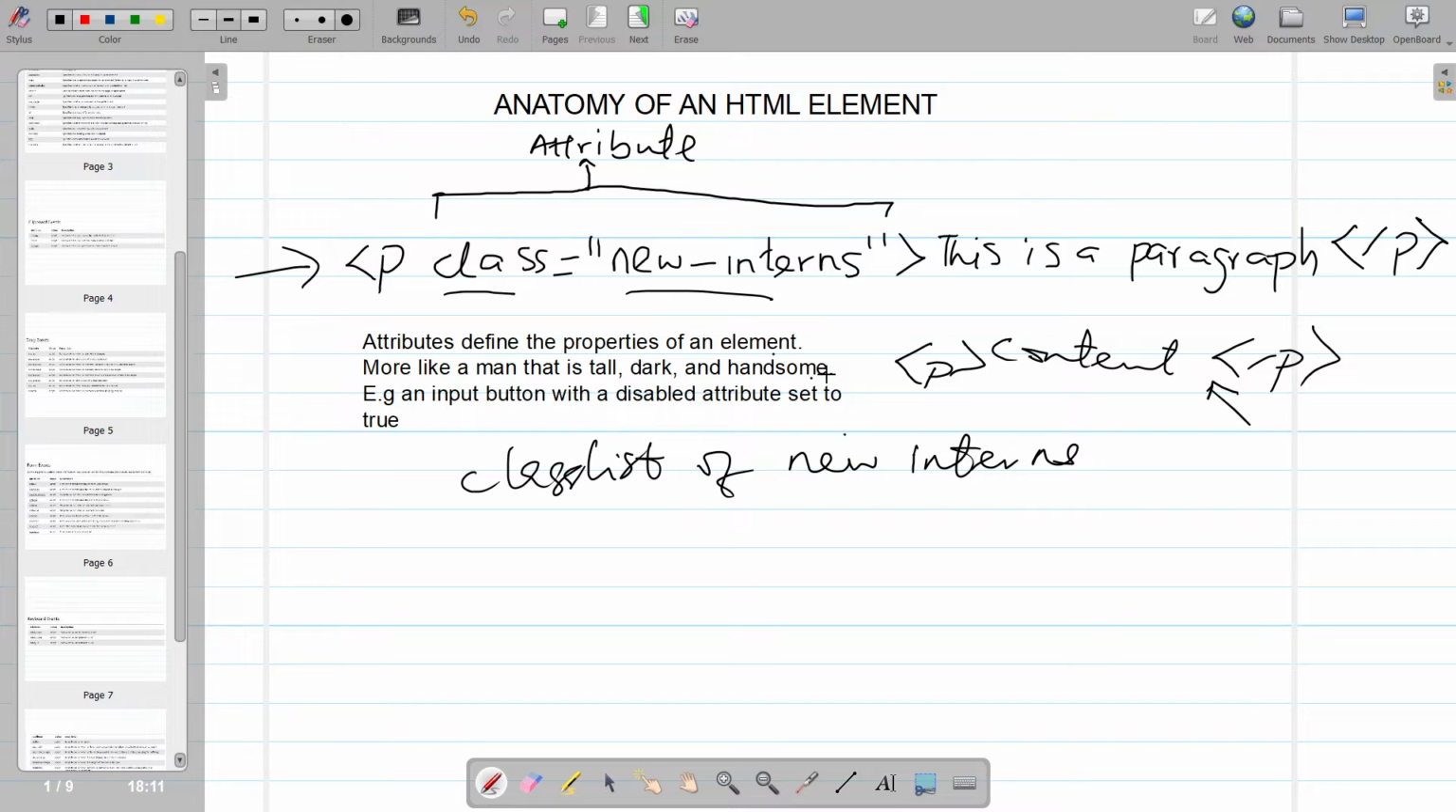So we have multiple attributes in HTML that we're going to look at. We have the ID, we have the SRC, and several other attributes. But for now, I want you to know that an input button with a disabled attribute set to true would give you a different behavior from an input button with a disabled attribute set to false. Let me quickly show you that.